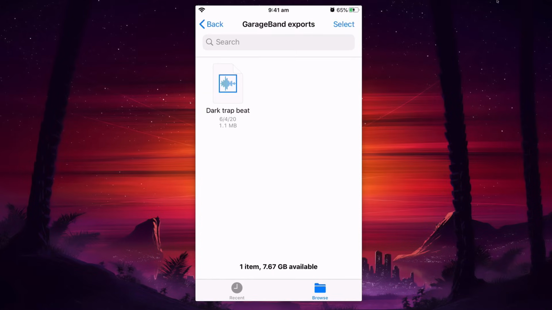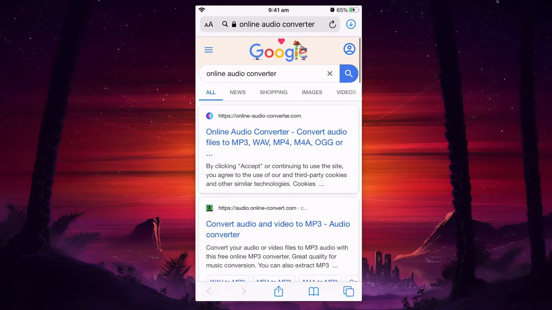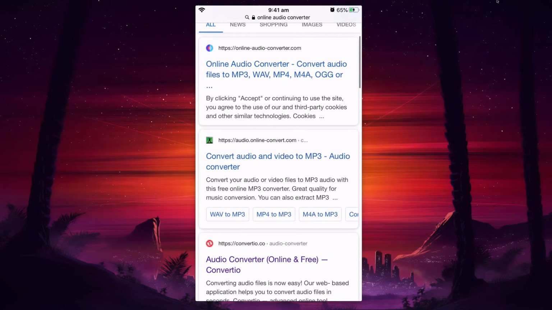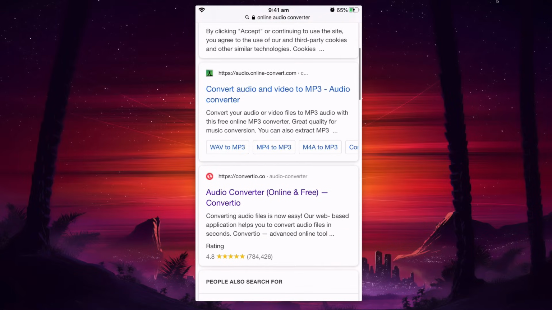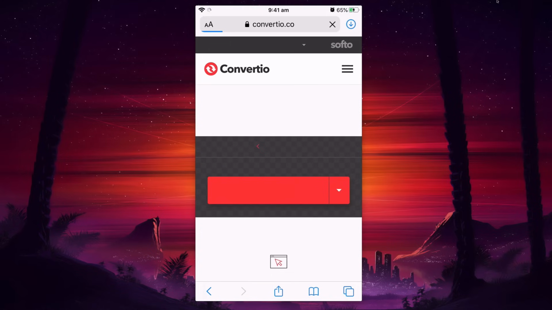If I wanted to turn that file into an MP3, I simply use Safari, the Safari browser. I've tried it with Chrome and it doesn't work. So I've just simply typed in online audio converter, and I've found the easiest one is this one right here, convertio.co. I'm going to click there. And I'll leave a link to that in the description of this video.